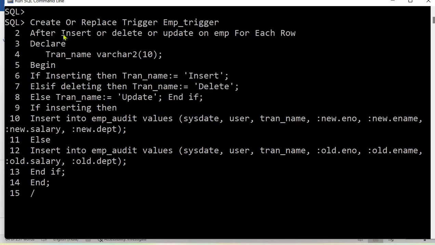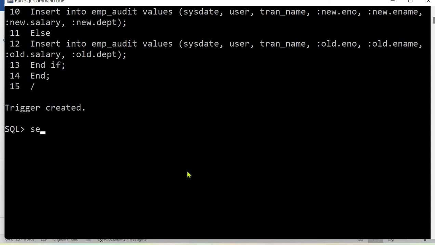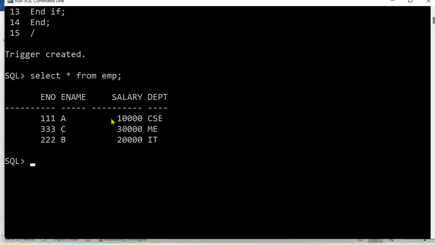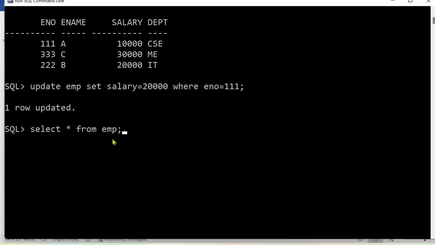This time we have all the options, insert, delete or update, in our trigger, and the trigger is created successfully without any error. So let's try to update values in the table. This is our table. Let's try to update the salary from 10,000 to 20,000. Update employee, set... where... Okay, the row is updated successfully. Let's list the table again.